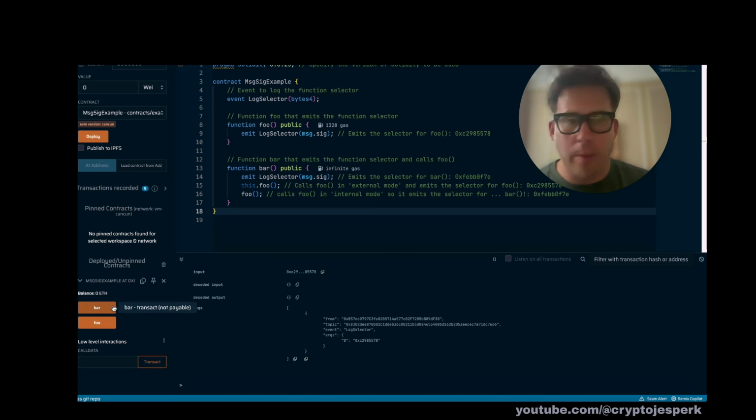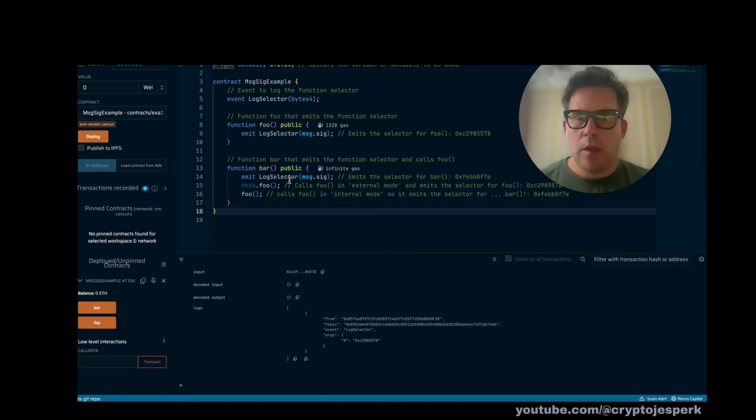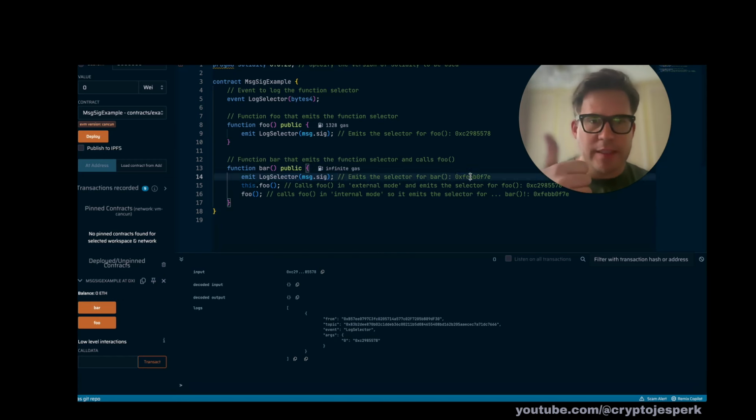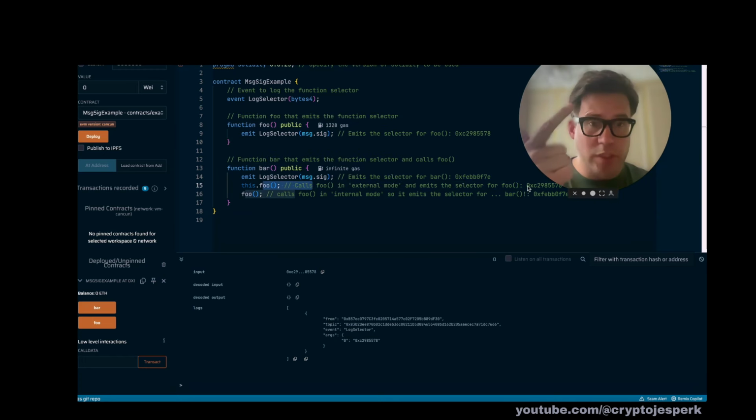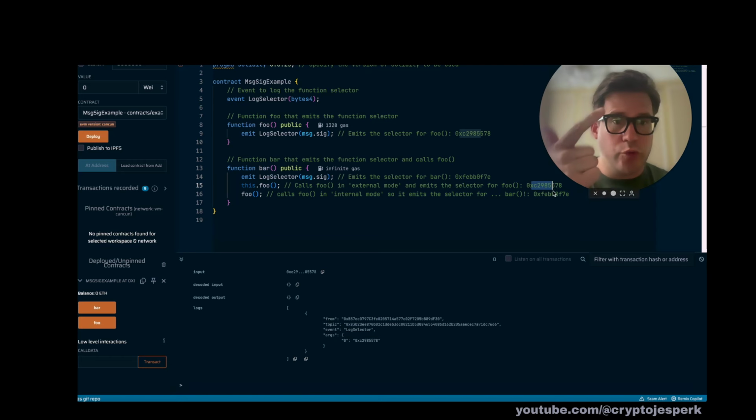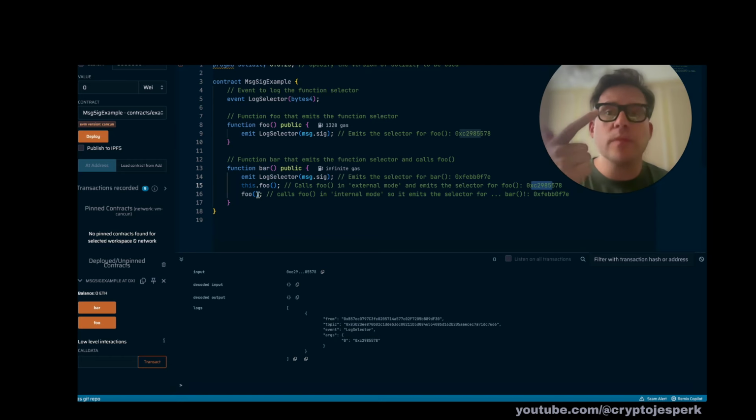Okay, so we're going to see this example now. We're going to call bar. What we expect is we'll see the function selector for bar, that's this FEBB thing. Then we'll see the function selector for foo, it's going to change over and be this C29 thing. But then we're going to see the function selector of bar again, even though we're still calling foo. It's just this internal mode.